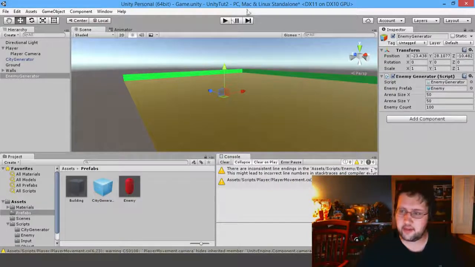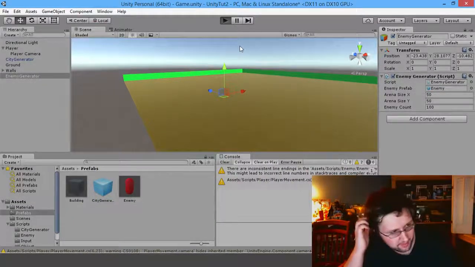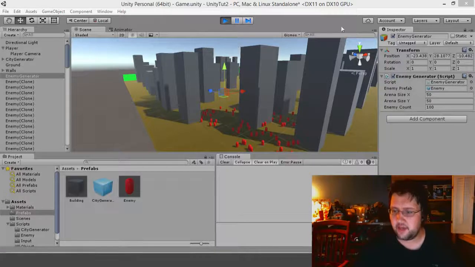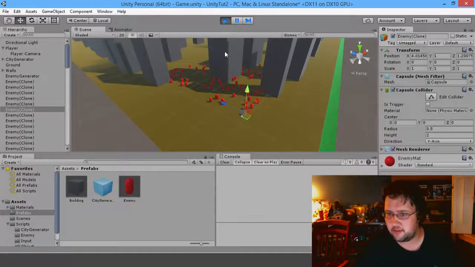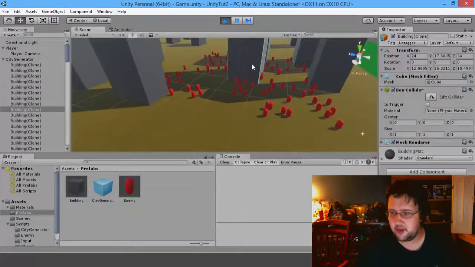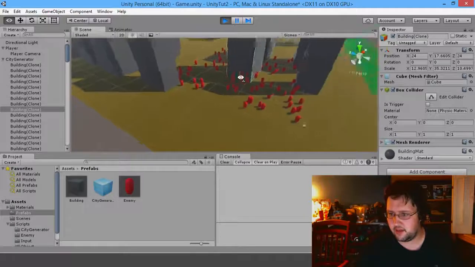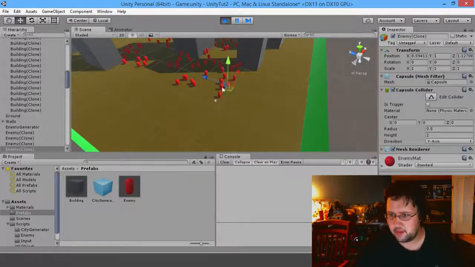So now that we've added the enemy to our enemy generator, let's see what happens. We run the game, and it creates, bam, exactly what I expected. From 0, 0 to 50, 50, it creates a bunch of enemy objects.